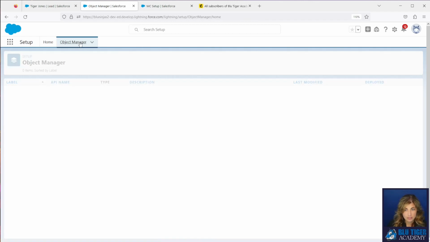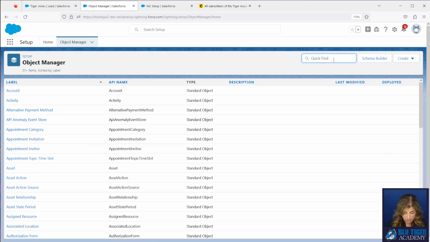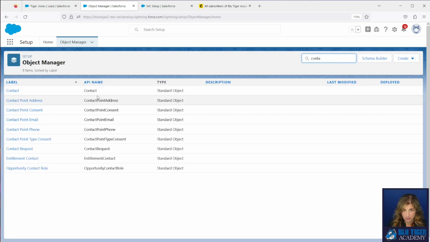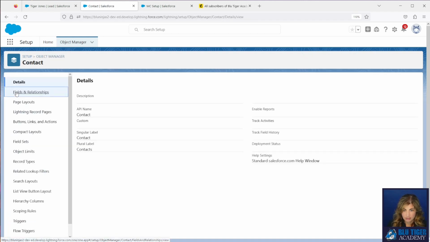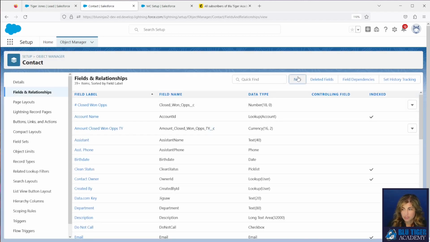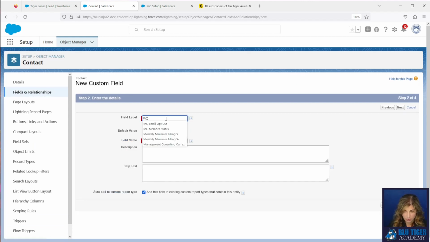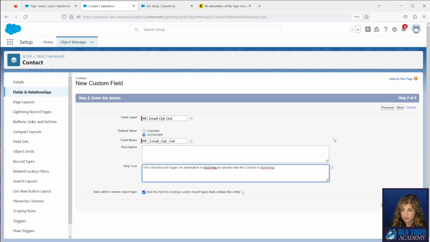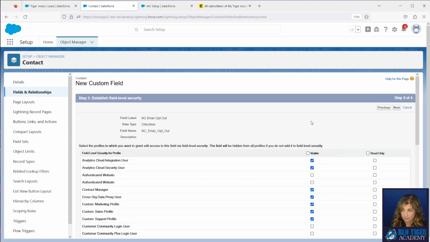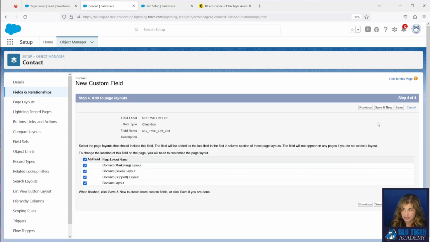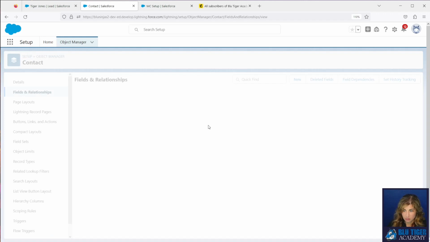We're going to do the same thing on the contact object. Go to Contact, Fields and Relationships, click New. This will also be a checkbox. You can call it the same name. Enter a description. And then we will add this to the contact page layout as well.